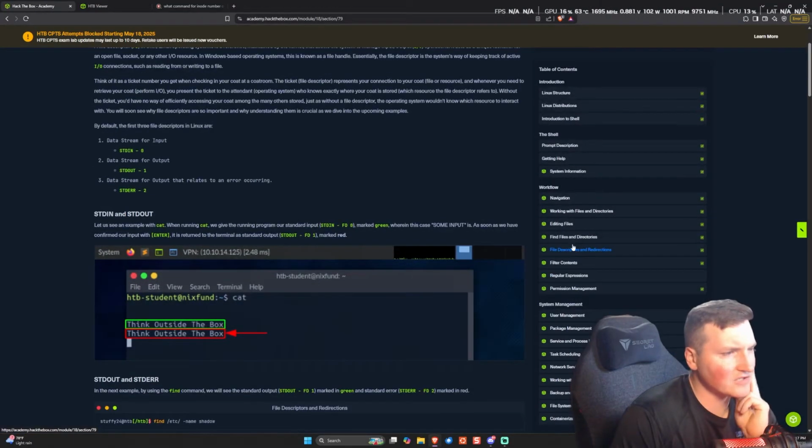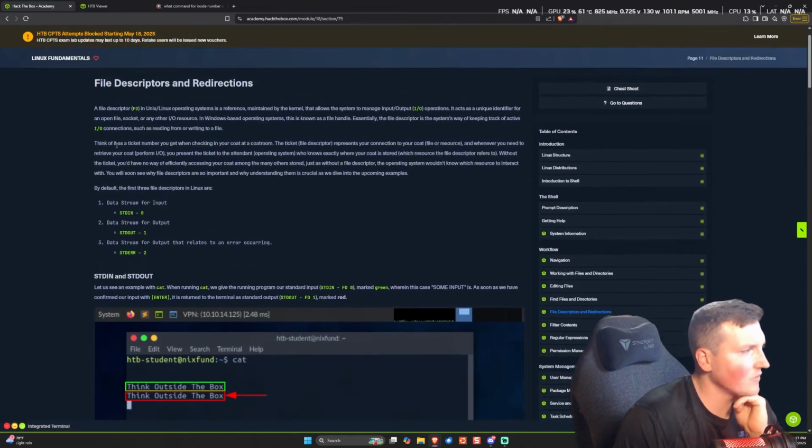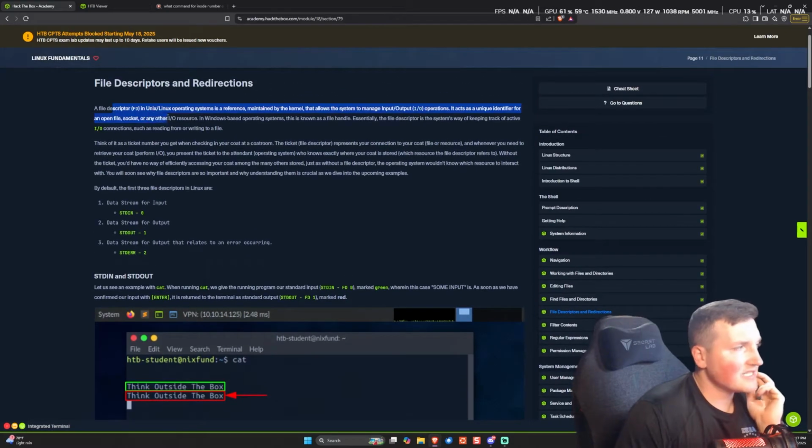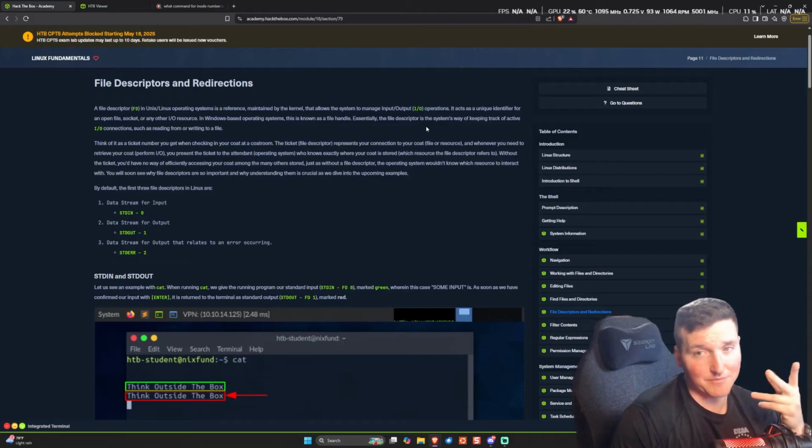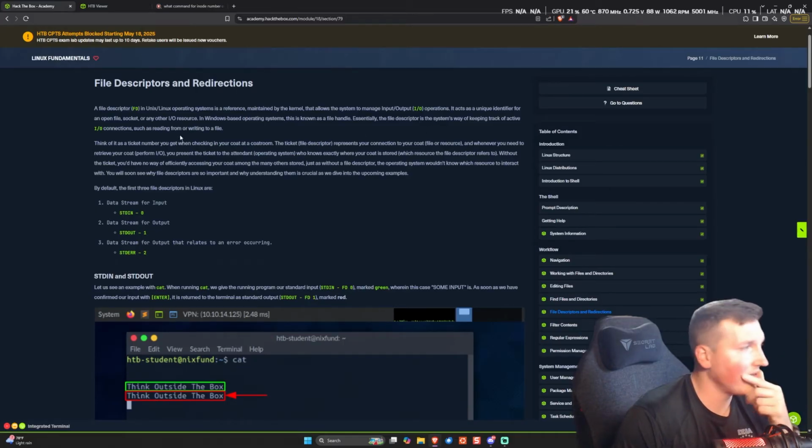So file descriptors and redirectors. Okay, so this gets a little bit more into the weeds here, but you have your file descriptor, which is a reference maintained by the kernel, allowing the system to manage input and output operations on the actual hardware. So it acts as a unique identifier for an open file, socket, or any other IO source.